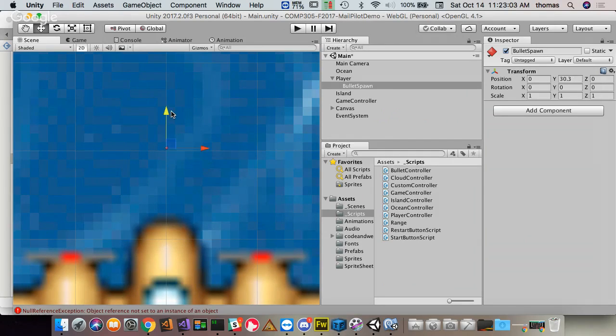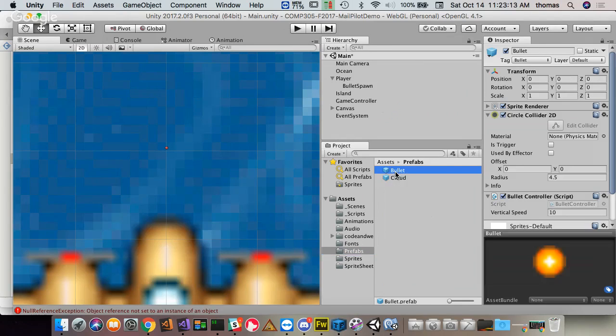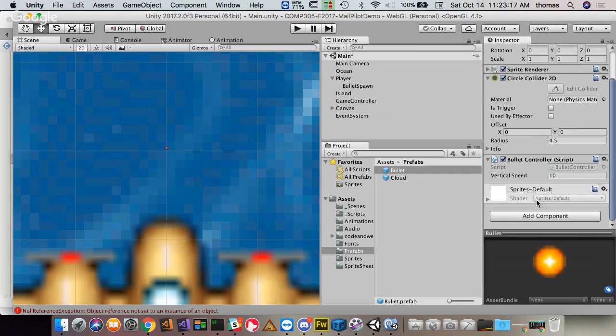So if I pull my bullet spawn a little further out, like this, my bullet's going to be about this big. And if you look at the bullet itself, just to go to my prefabs for a second to see the bullet, my bullet has a vertical speed, right? But my radius is 4.5. Okay, what do I mean by that? So let's pull my bullet into the scene for a second. That's my bullet, and here's my spawning position, right?